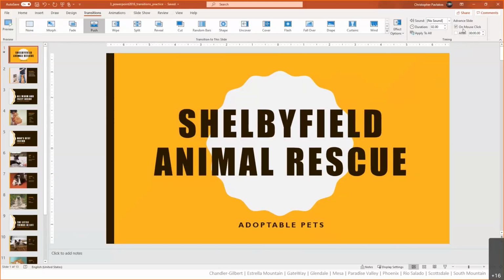And then I also want it to automatically advance. So I don't want to have to click to make it go. I want it to go to the next slide on its own. And I want that to happen after 3 seconds. So the way this field works is minutes, seconds, and then fractions of a second. So right here in this middle part, we want to tell it 3 seconds. And then I'm going to have this one be maybe in the waiting room of my animal rescue up on a TV screen. So I'm going to apply to all.